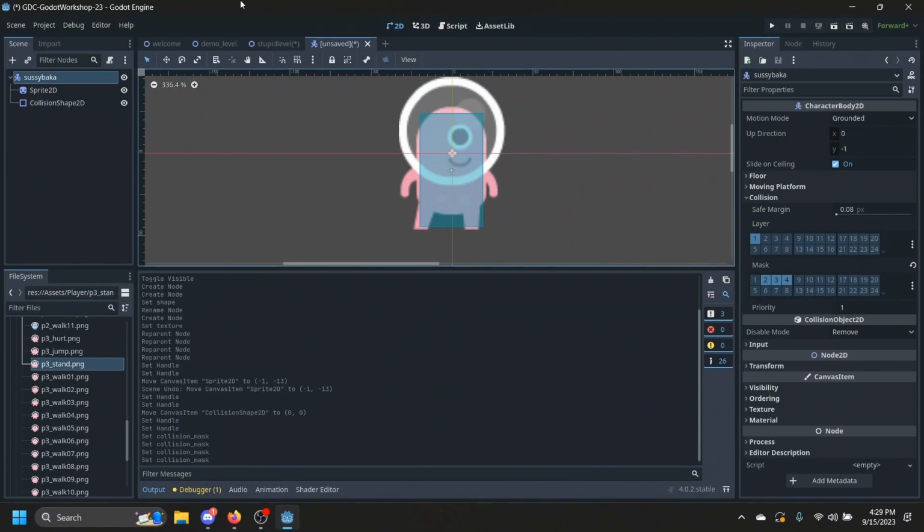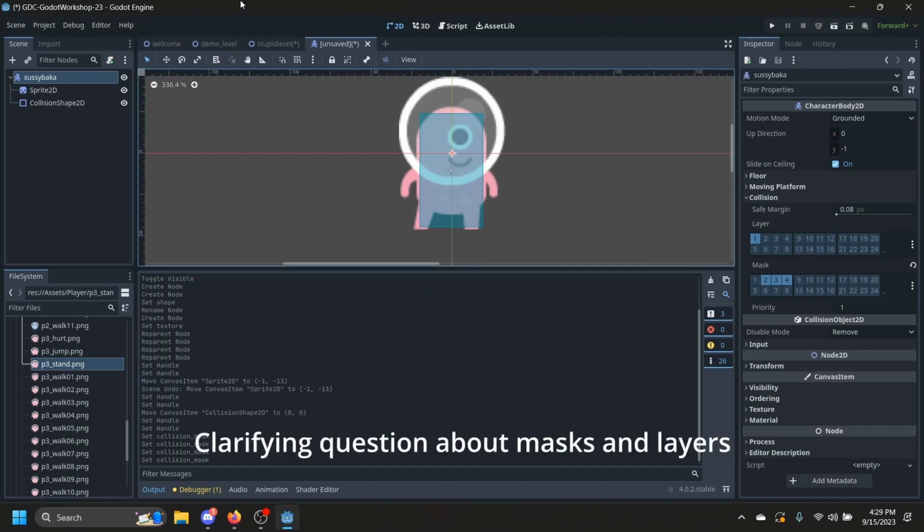So we now have this sprite, but obviously the main issue is, yes? So we're saying that we are a layer in the first option, and for masks, we can interact with the level and interactive things, like points. Yes, exactly. So layer is telling the physics engine, this is what I am, this is what I identify as. And mask tells the physics engine, okay, this is what I can interact with. This is what I want to collide with.